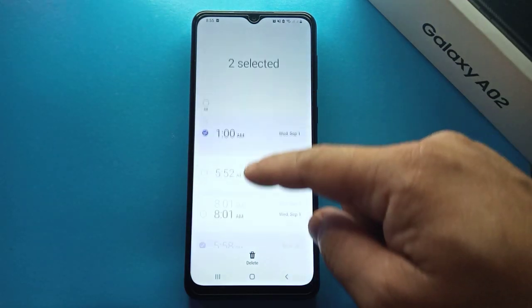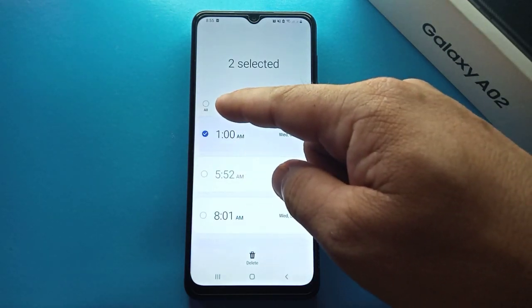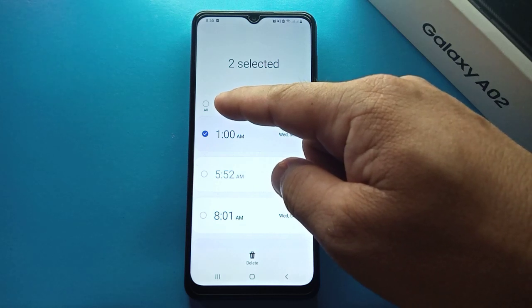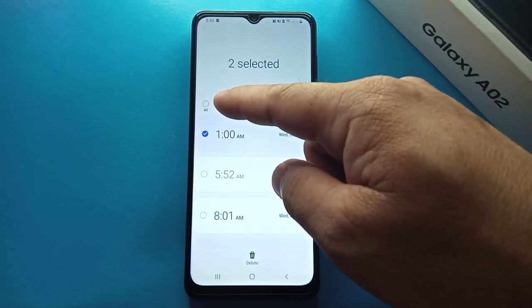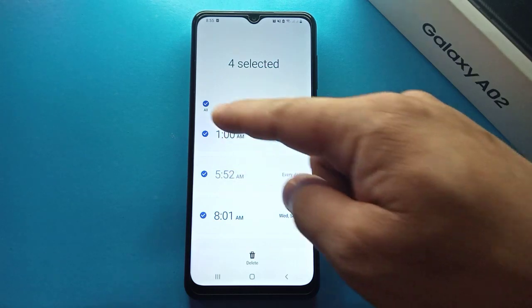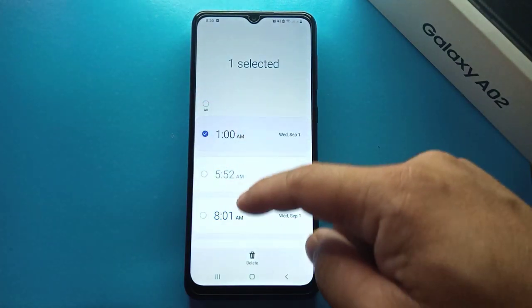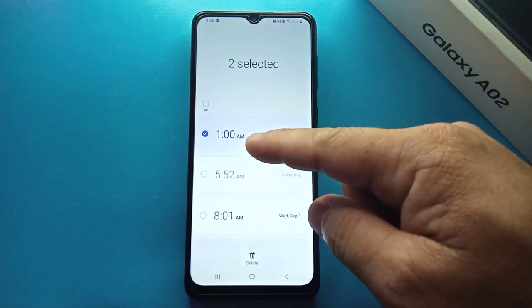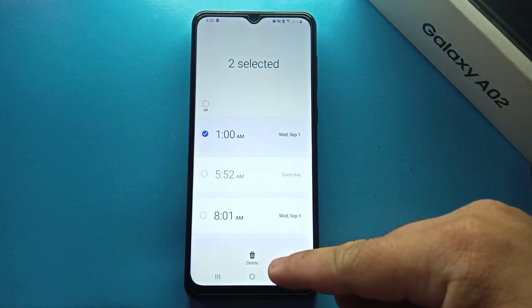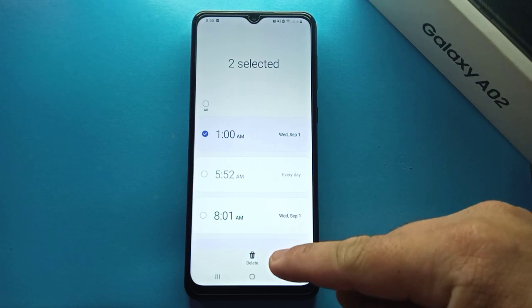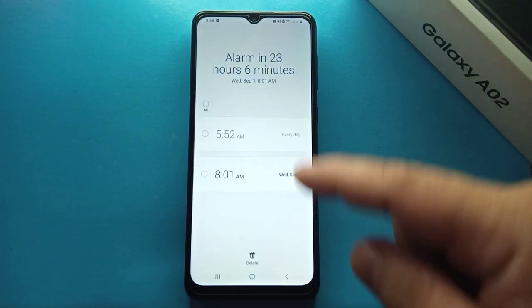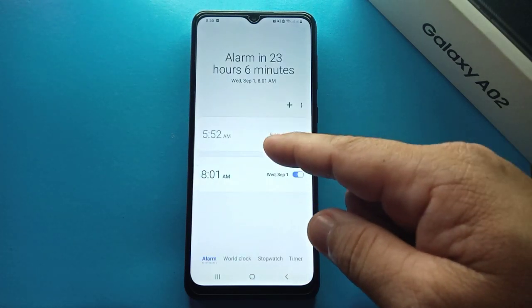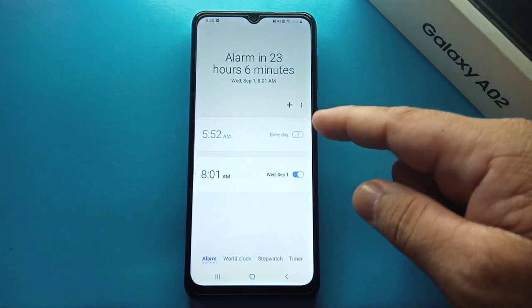You can also select all by clicking the all button on the left side of this mobile phone. That's it. I decide to delete or remove the two only. After that, click the delete button or delete icon below to delete or remove the alarm of your Samsung Galaxy A02.